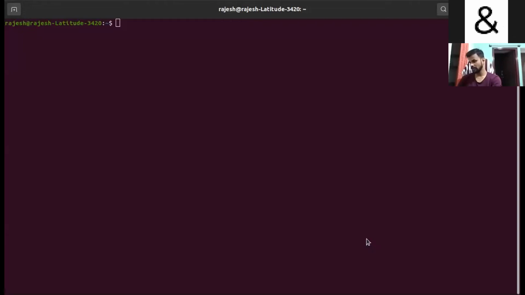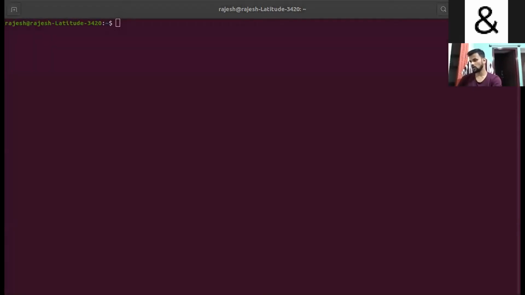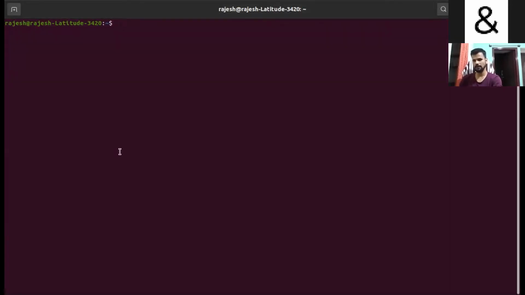So first, what do we have to install? First, we have to install MongoDB. In order to install MongoDB, what commands do we need? Don't worry about the commands at all. I will keep the complete command list on my GitHub page, and you can put in the commands directly from there. So first we have to add our MongoDB public key.